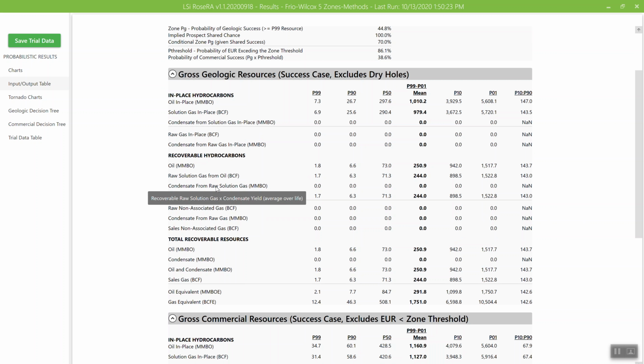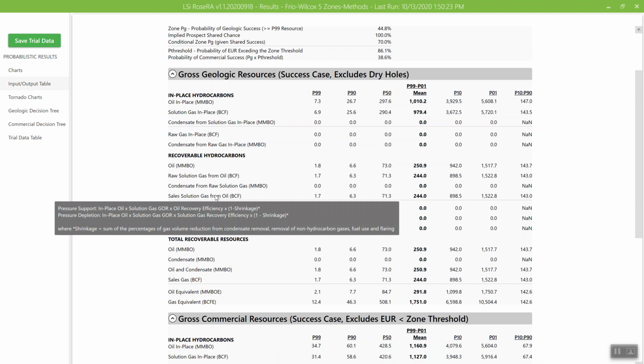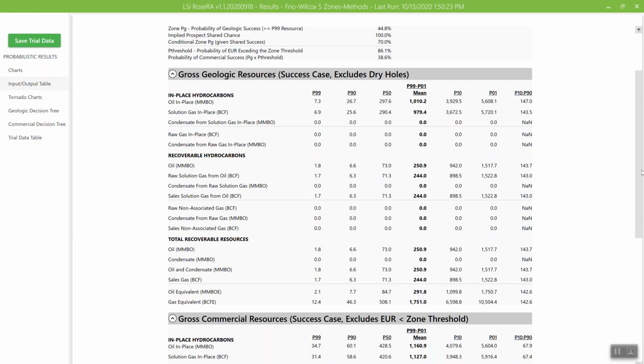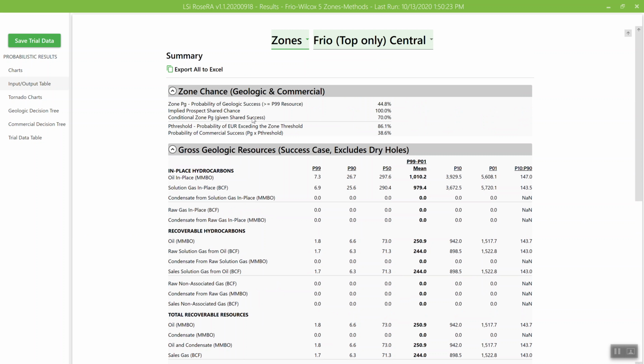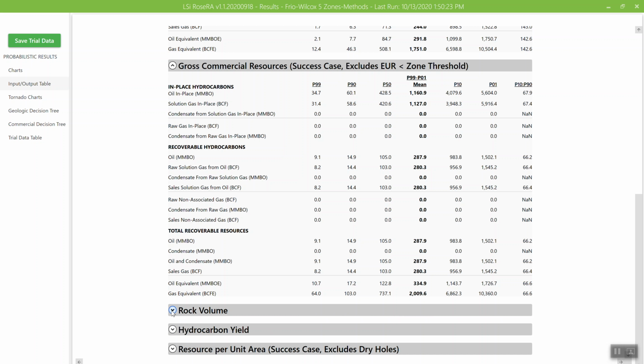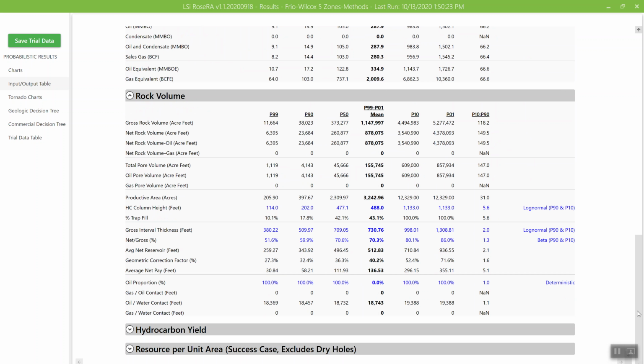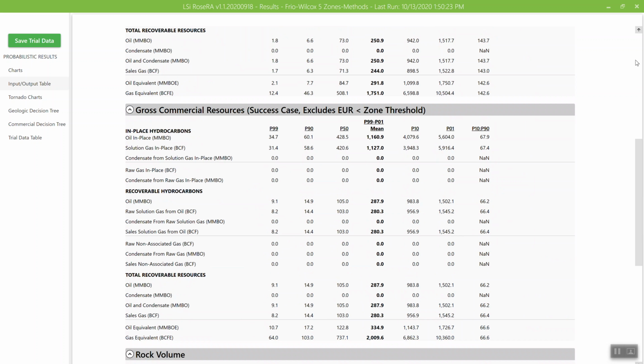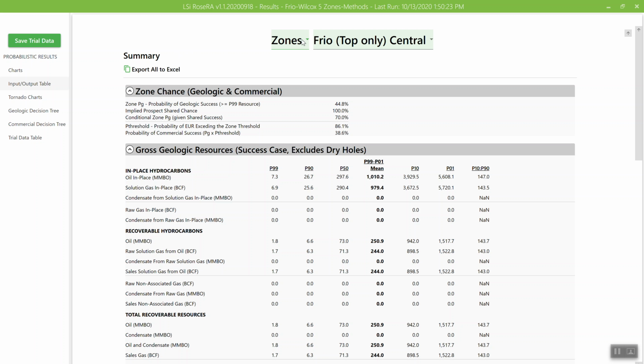Any secondary products are also provided to me here, and it's giving me the formula for how those secondary products might be calculated below when I hover my mouse cursor over that particular output. It reports the chance of geologic success, the implied shared chance of success, any conditional given shared success, and the probability of exceeding a threshold is also reported. And I can, in fact, get back down to the input distributions that were used as well to calculate the resources associated with this particular zone. All of this can be exported to Excel.